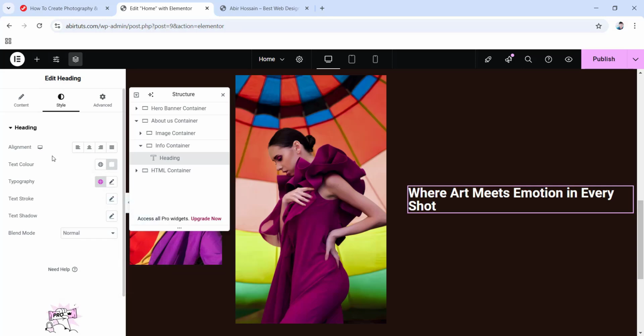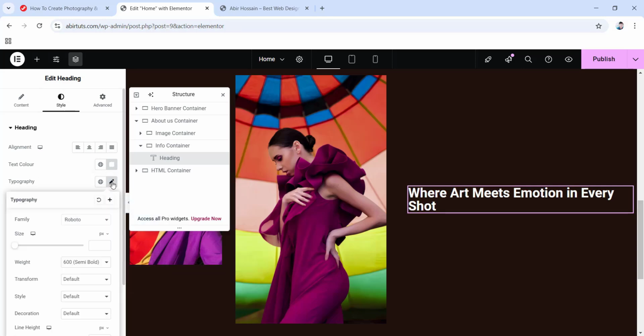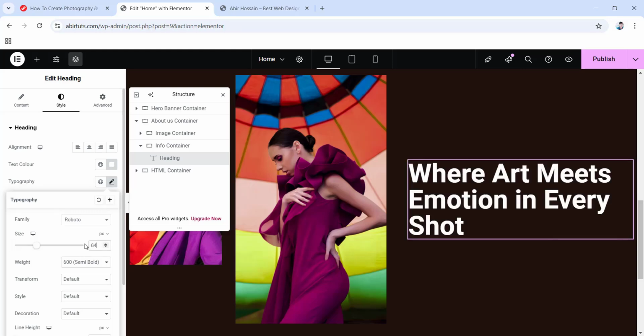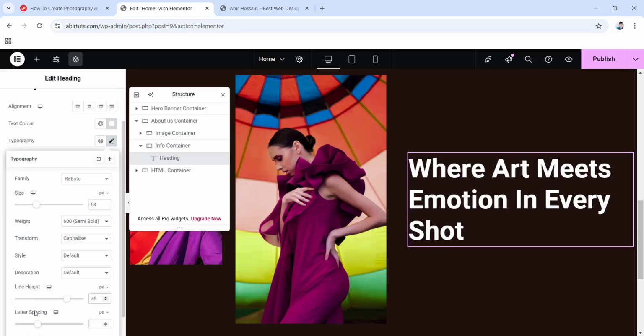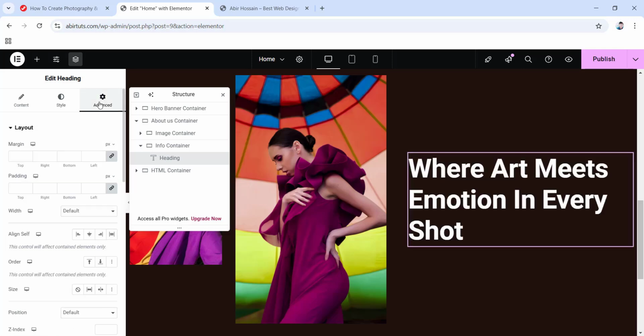Then go back and then go inside of typography. Now we don't need to do anything with the font family. Just set the size to 64 pixels. Then transform to capitalize. Scroll down and set the line height value to 76 pixels. Then letter spacing to -0.5 pixels. Now after that, go to the advanced tab. Here unlink the margin values. Then only set the bottom margin to 24 pixels.